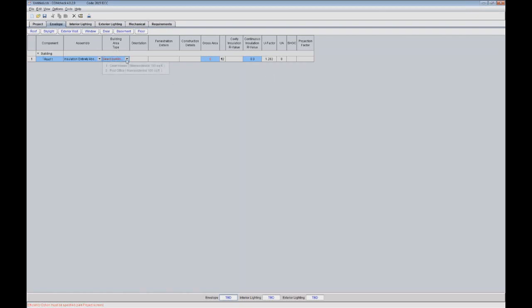Then I would go in, and I have to enter my building area type. This is where, from the project tab, I've defined my building types. I have to choose the one that's applicable for this assembly.